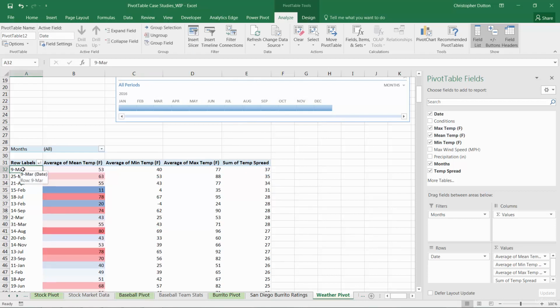Turns out that was March 9th, where it had a low temp of 40 and a high of 77, which equates to a spread of 37 degrees. So this is cool and this is helpful, but now let's say I want to see this average temp spread by month instead of by day, to see if there's a larger spread for certain seasons or if there's some trend that might be interesting to see at the monthly level.